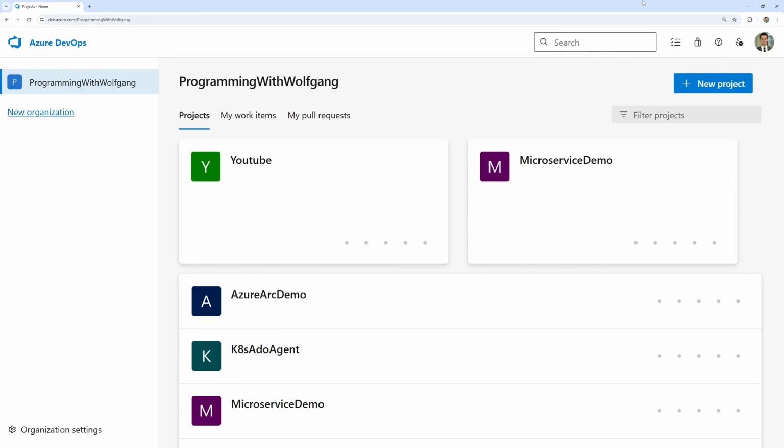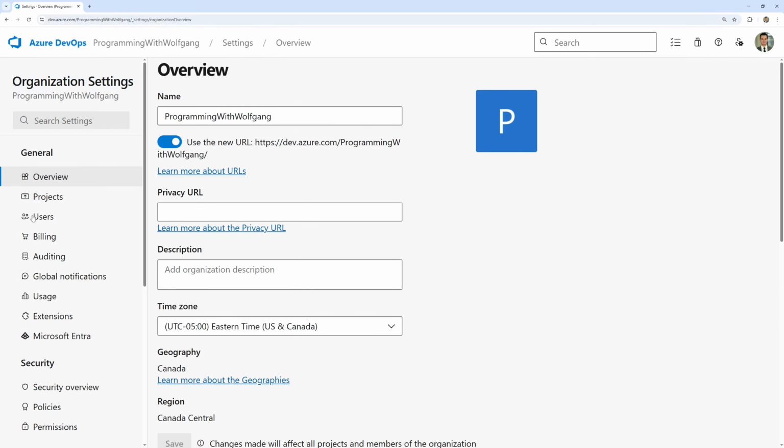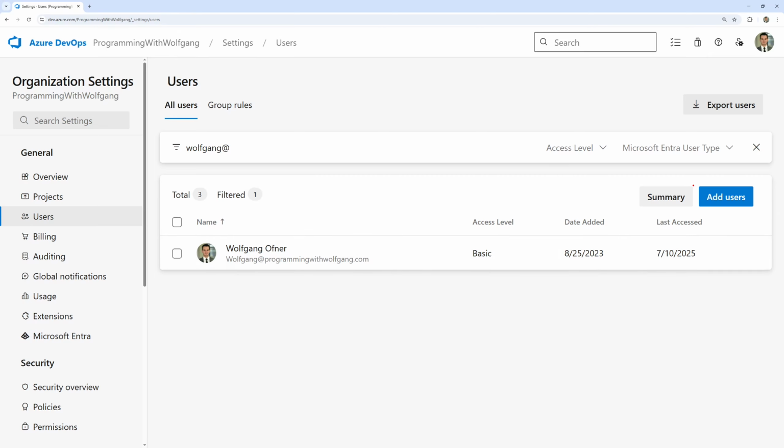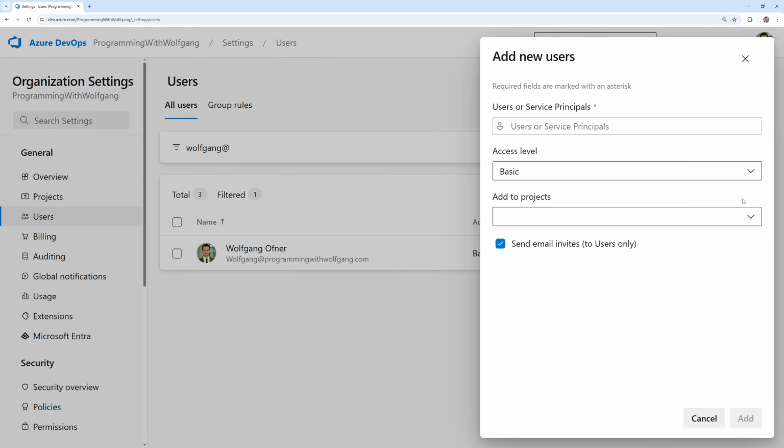Here in Azure DevOps, we can now invite this managed identity the same way as we would invite a new user. So we click on the bottom left onto the organization settings. And here we click on the users also on the left. Then we click all the way on the right onto add users.